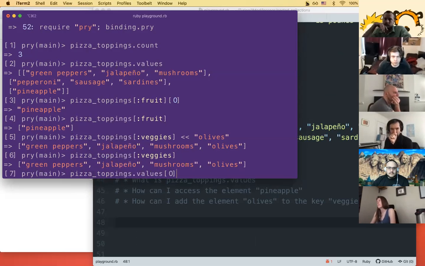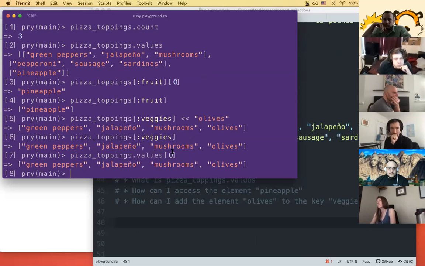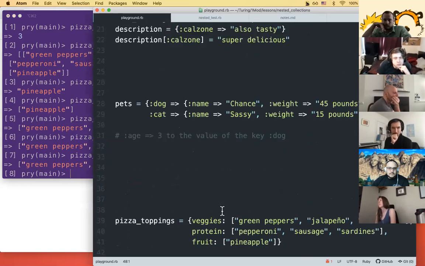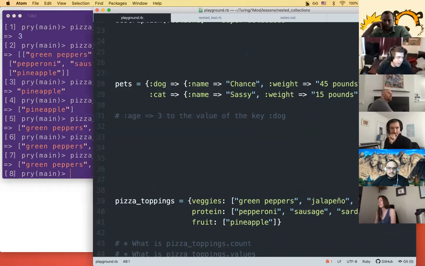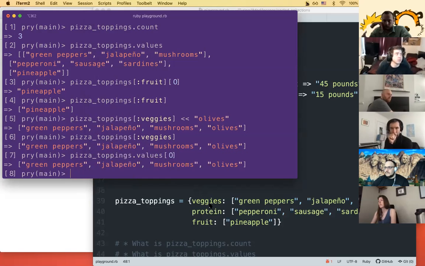Yes. Well, here's the thing with that: what you're relying on is the order of the key value pairs, right? Because you're saying, I want the first of the values to be the veggies key. And it might not be, because order does not matter in that hash. So whenever you query a hash, you want to be very specific and query the exact key that you want.